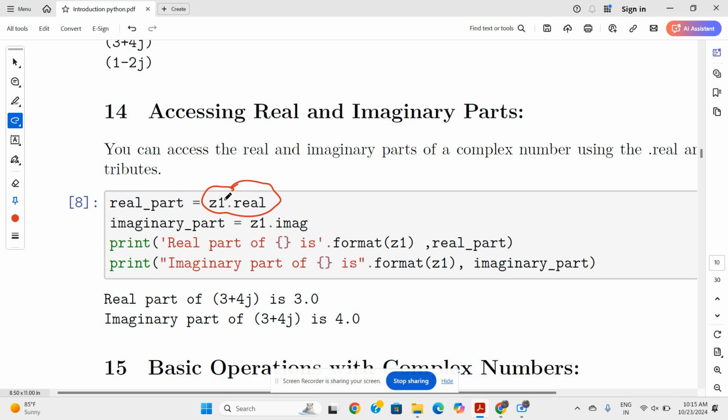Okay, and the imaginary part you can call in your program by using Z1 dot imag. So you must remember how to access the real part and the imaginary part of your complex number. The keyword is complex number dot real, and complex number dot imag. We assigned z1 as 3 plus 4j. We declare new variables, the real part assigned from the real part of z1, and the imaginary part from z1 dot imag, and we are printing them using format.